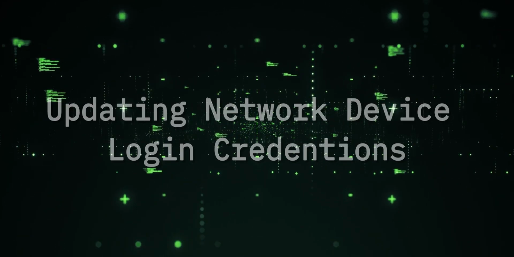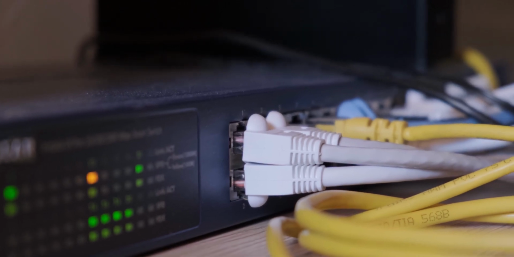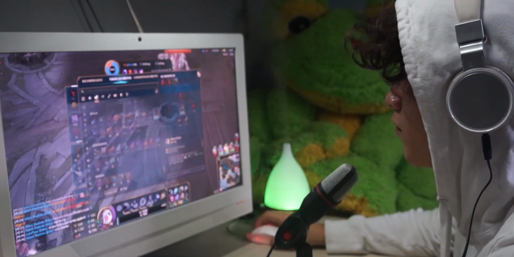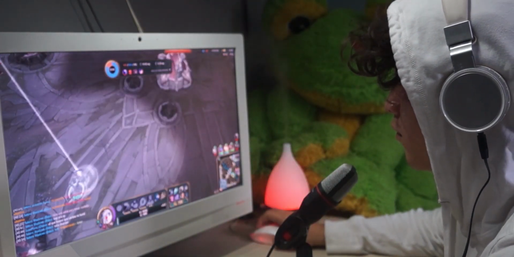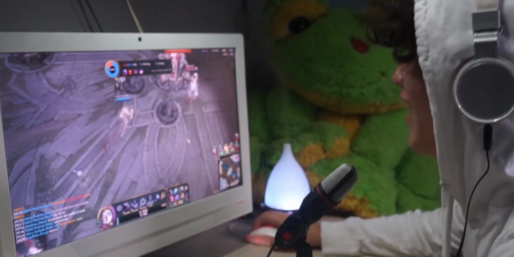In this video, we will cover a network security practice highly recommended for switches, routers, and other network appliances. A common mistake when setting up a new network device is leaving the default login credentials, like the username or the password, unchanged. Usually we're so excited about playing online, Call of Duty, browsing the internet or watching Netflix, that we forget to secure our device first.